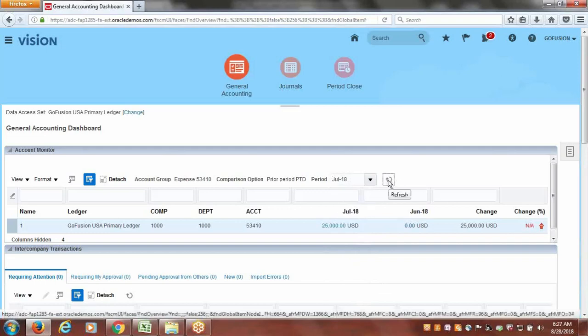Click on refresh. It's showing July month 25,000 you spent. June month nothing, we didn't spend anything. The change is 25,000. Here it's not reflecting any percentage. The reason is, to compare with the prior month, there is no balance. June month, no balance. We didn't spend anything in June, but in July month we spent 25,000. When you go with the current month, August month, we spent double the amount. July 25,000, August 50,000, change 100%.